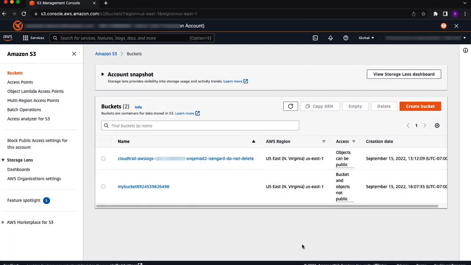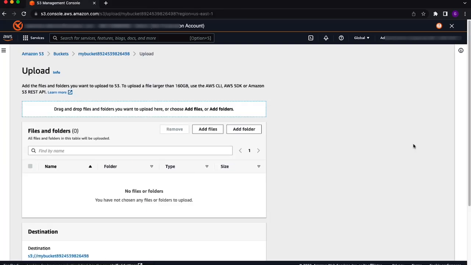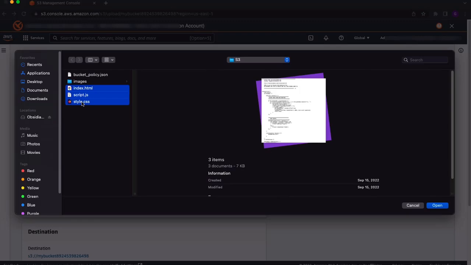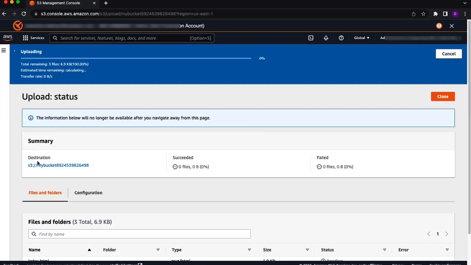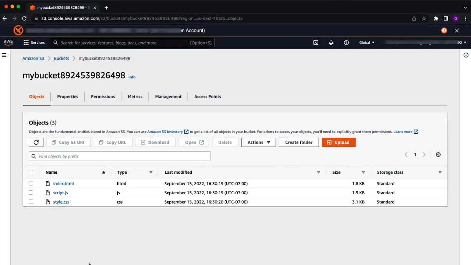Great, the bucket's ready. Next, we're going to upload files to the bucket, but first we need to navigate to it. To do this, simply click on the bucket name. There are 3 different ways you can upload files. One way is to choose the Upload button. You can choose Add Files and add individual files. For example, you might choose index.html, scripts.js, and style.css all together. Choose Open, and then simply scroll to the bottom of the page and choose Upload. Notice the success message at the top of the page. Next, choose the Close button.